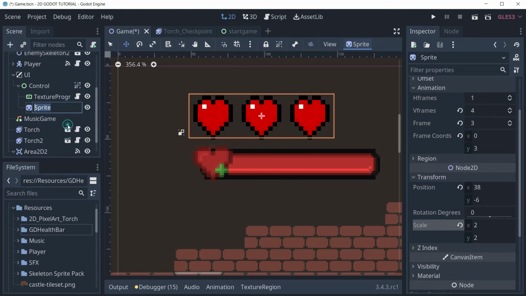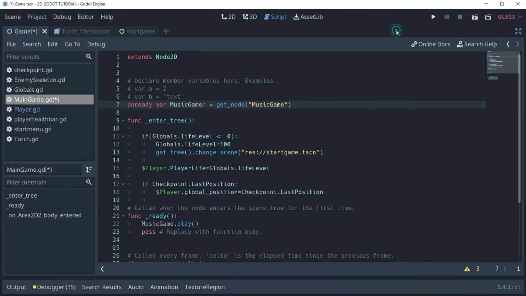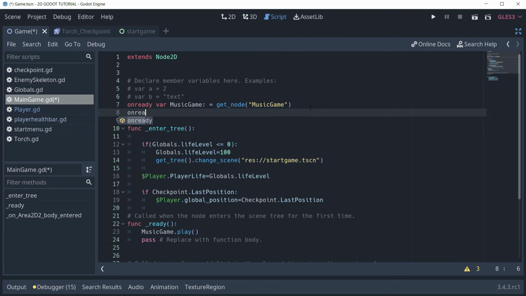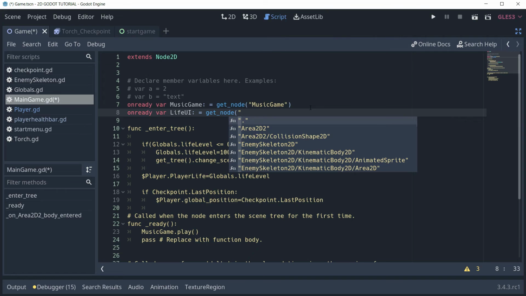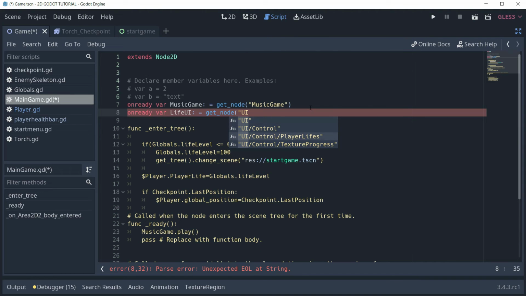Right-click on the sprite node, and rename it to Player Lives. Let's implement now the basic functionality. Let's go to the main game script, and on the top of it, let's get the reference to the sprite by calling the getNode function in the path to the new sprite player lives and save the result on the variable life UI.